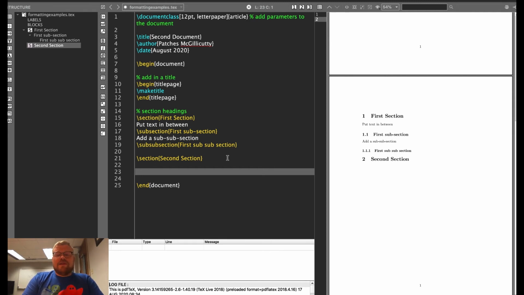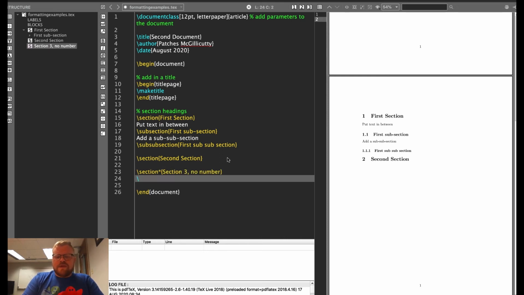If I don't want the number to be there, all I have to do is add an asterisk in between the command and the argument. So what I mean by that is, I'll show you, section asterisk, section 3 no number. Same works for subsections and subsubsections. I'll show you just one so that way you can see it. Subsection, it would be 3.1, but with no number.